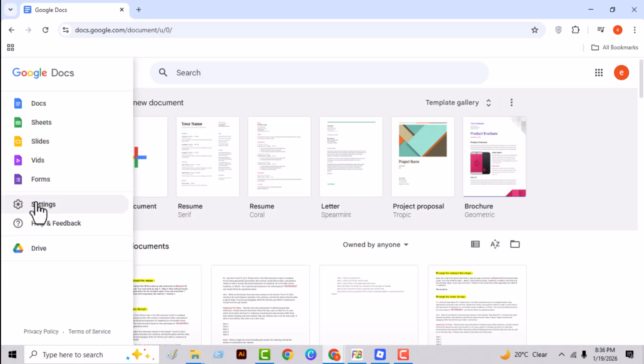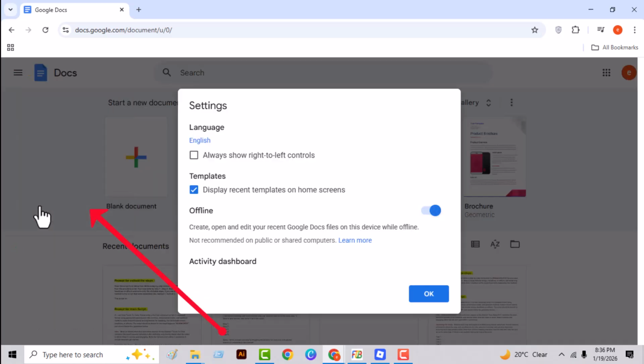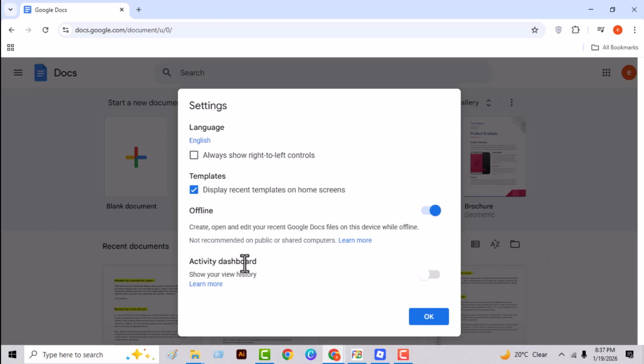Step 4. From the side menu, click Settings to open the configuration options. Settings is where you control how Google Docs behaves and which features are enabled.